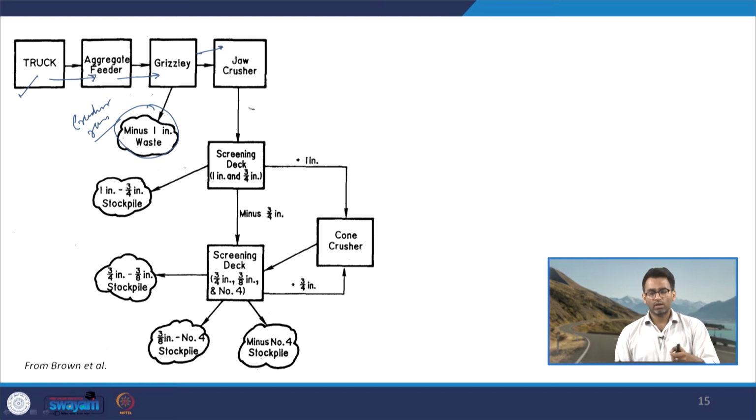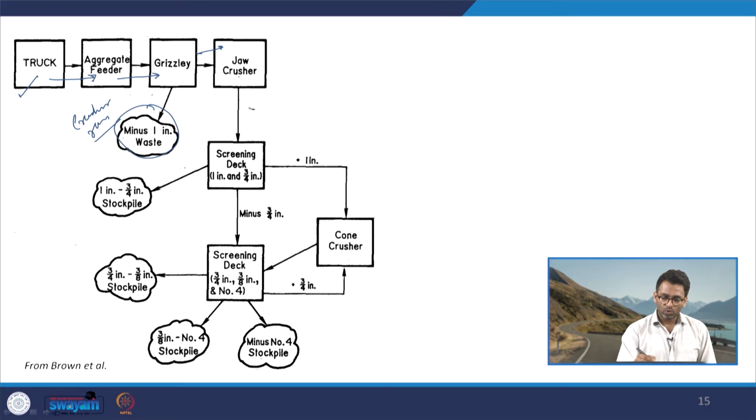So, the jaw crusher here is the primary crusher where the first set of desirable material will go. This jaw crusher has mechanisms which will break down the larger aggregate particles into smaller aggregate particles. One more important point in the grizzly: we typically remove aggregate which is less than 1 inch or 25 mm in size. From the jaw crusher, the crushed materials will be sent to a screening deck.